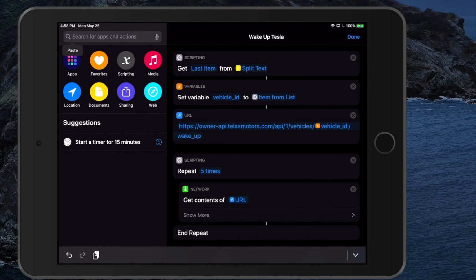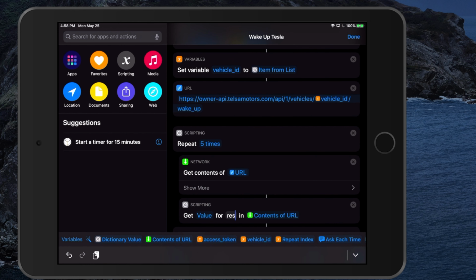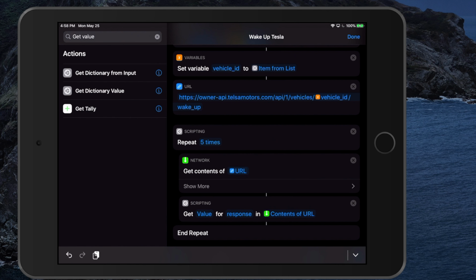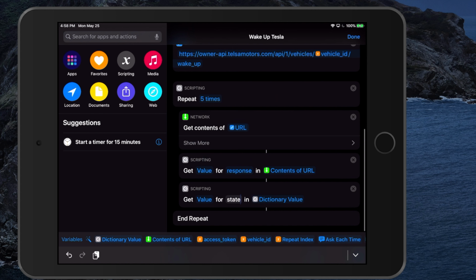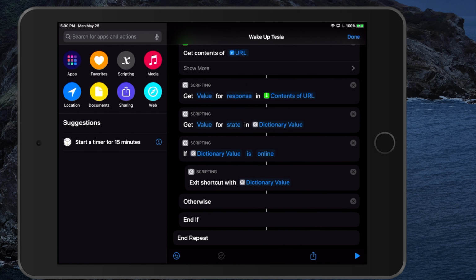Let's find the key state in the response object. We will get the value for response, followed by get value for state. Now that we have state, it's just a matter of seeing if it is online. If it is online, all we want to do is exit. This action will break the loop and exit the shortcut entirely.